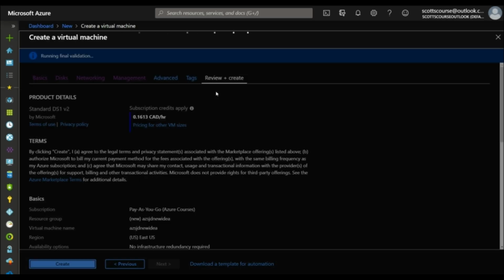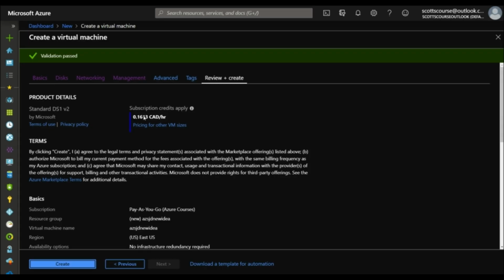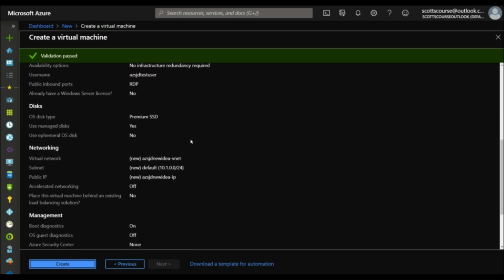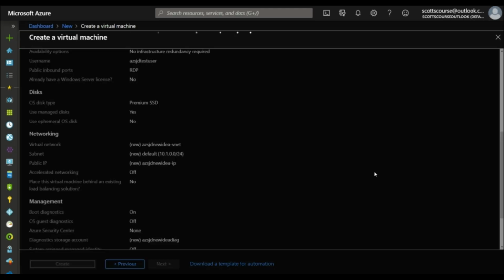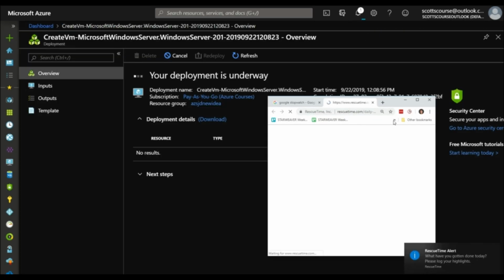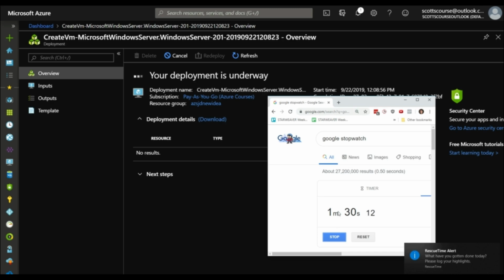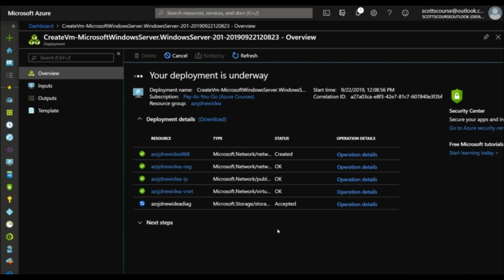I'm going to skip all the other options. It's offering me this machine at 16 cents Canadian per hour. And if I just click create, let's see how long it takes for Azure to actually make it. And I should say one of the cool features here is we can actually watch it in progress.